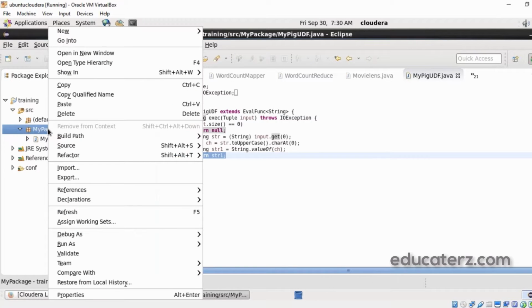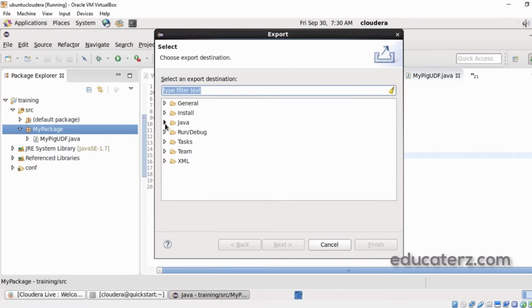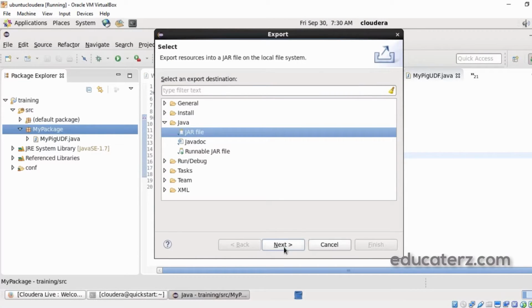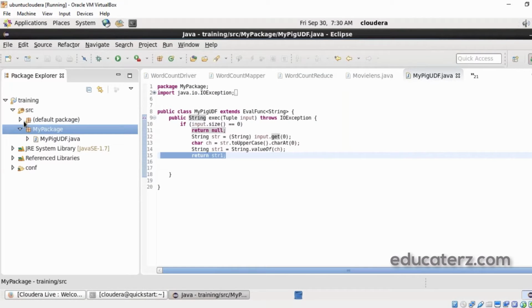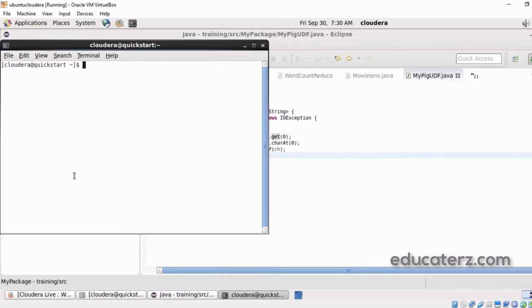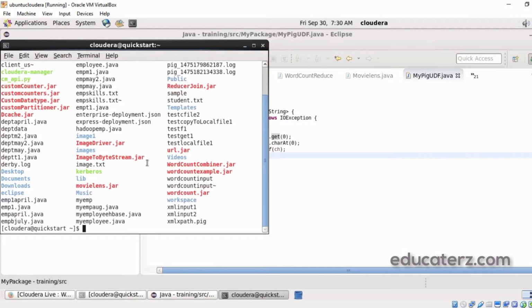Then just save it, and you need to export that into a jar file. Just right click and export as a Java jar file. Export that into the jar file and give the jar file name. Let's call my jar file name pig UDF, for example. This is my jar file name. Just click on finish, done. It got stored directly as part of your desktop. If you see that, it directly stores over here.